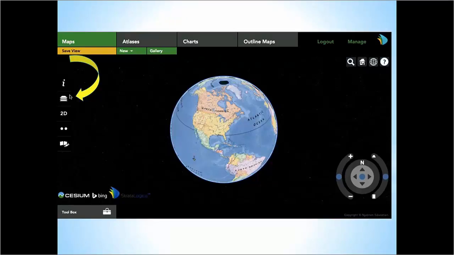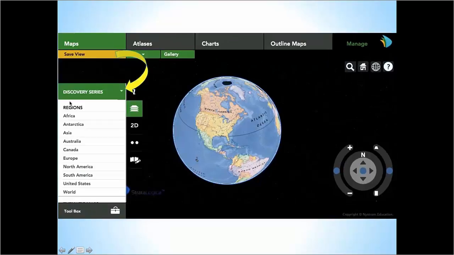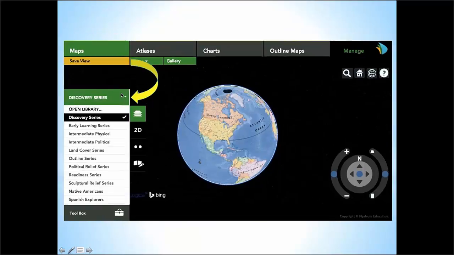So look over here on the stack of papers. It provides me with a drop-down bar, and I can select the map I want to use. This one is always going to be the first one that you'll see, and it's the Discovery Series, and these are the maps that are in the Discovery Series. But I'm going to click on this drop-down menu, and when I click on that arrow, it's going to open up these options of maps for me to choose from. So we're going to look at historical maps today.